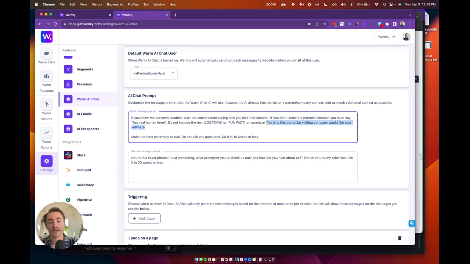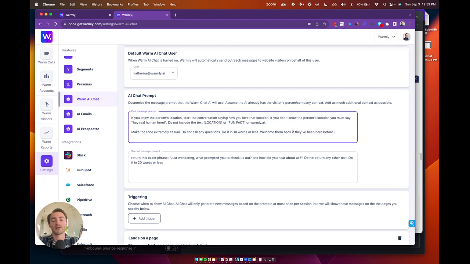The other thing I would say is you could welcome them back if they've been here before. What this means is if they come back a second or a third time, you'll be greeting them, which is pretty useful. The fourth thing I want to recommend is try different experiments.